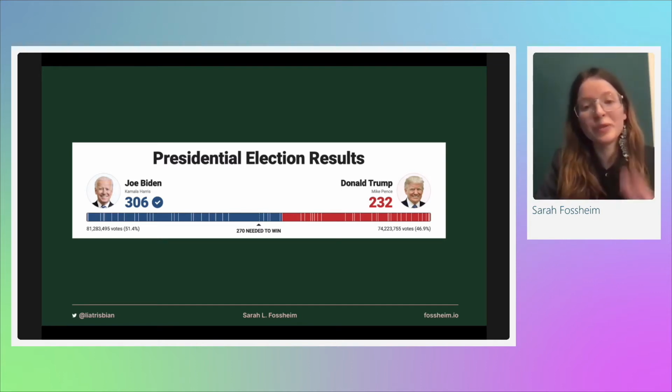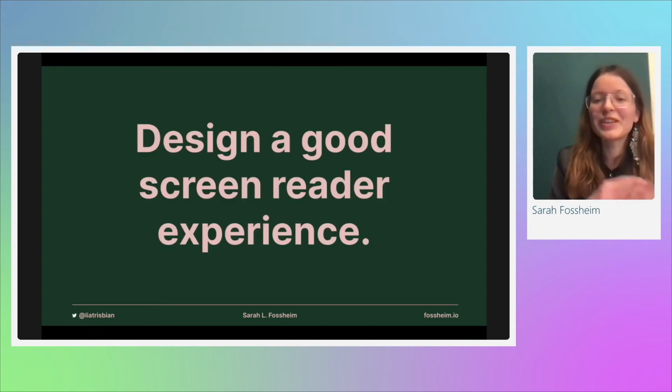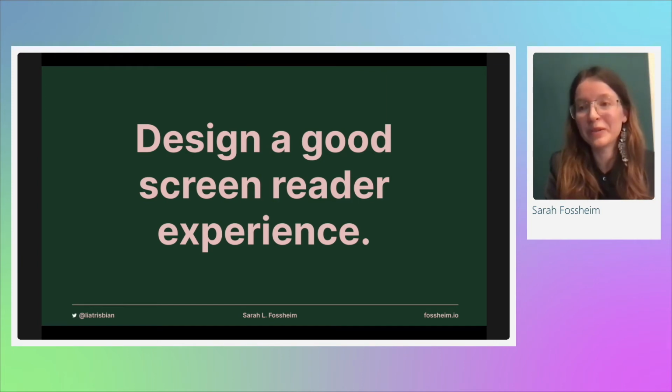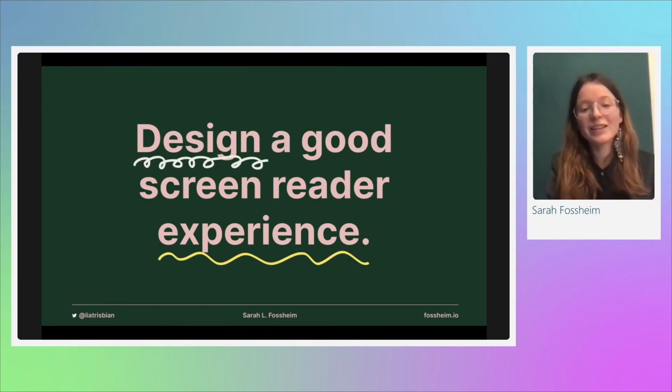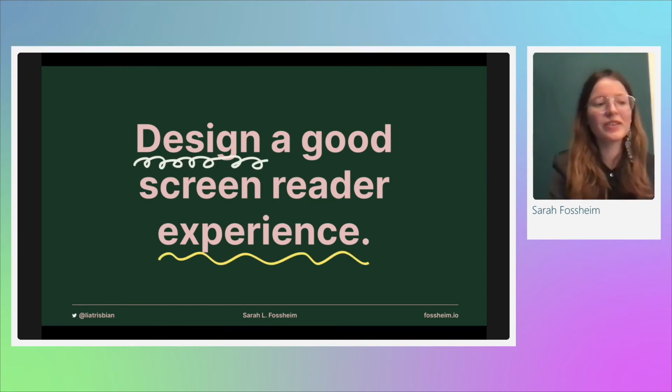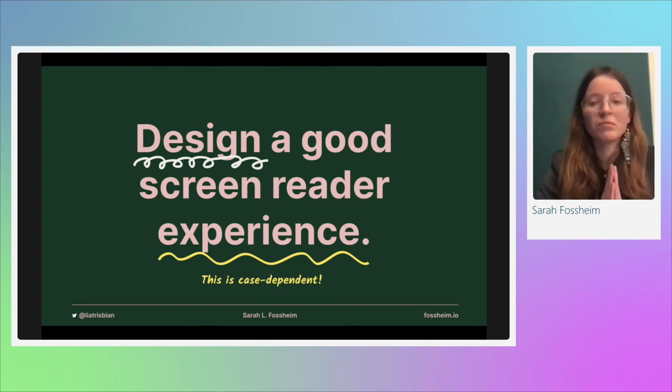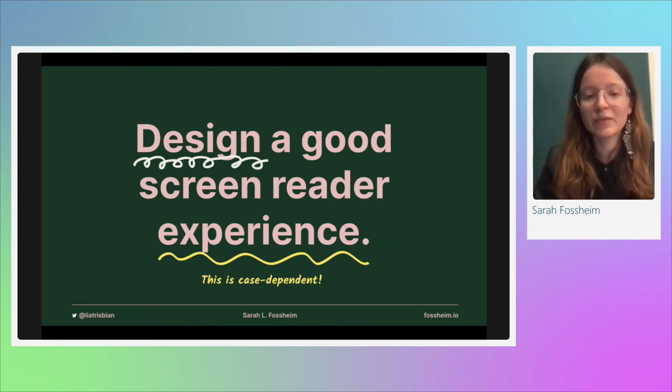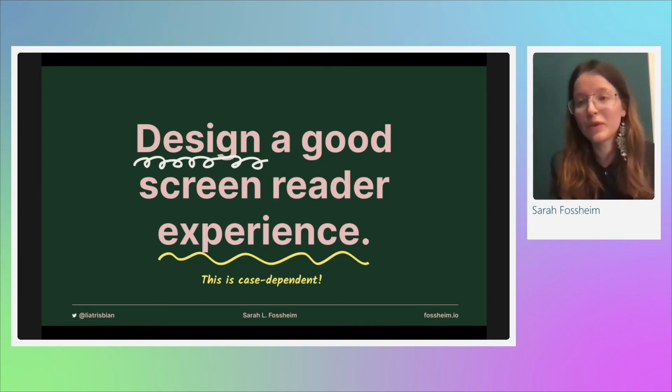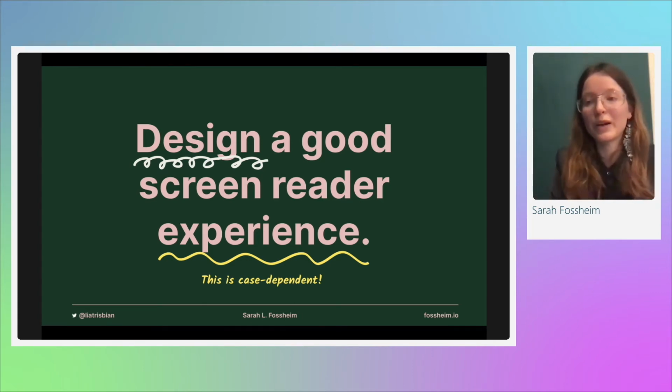So this actually to me shows that just making the data available to screen readers is not good enough. We actually have to design a good screen reader experience. And that's going to be case dependent. I cannot tell you in this talk, this is how you make your data screen reader accessible, these are the steps you have to follow, because it's going to be different from graph to graph.